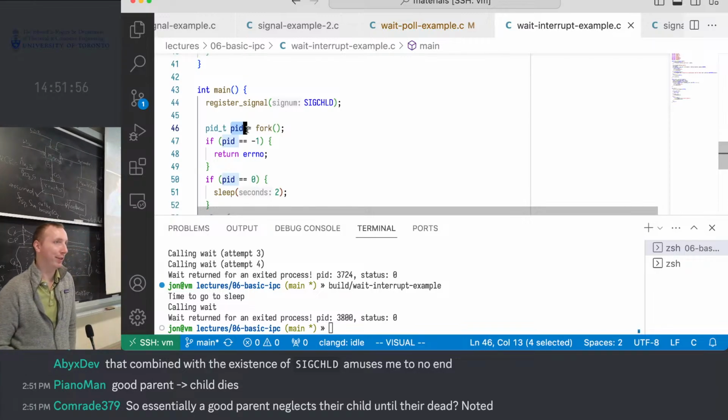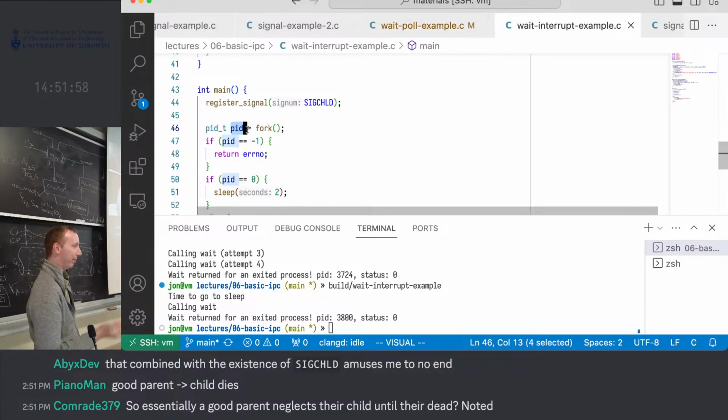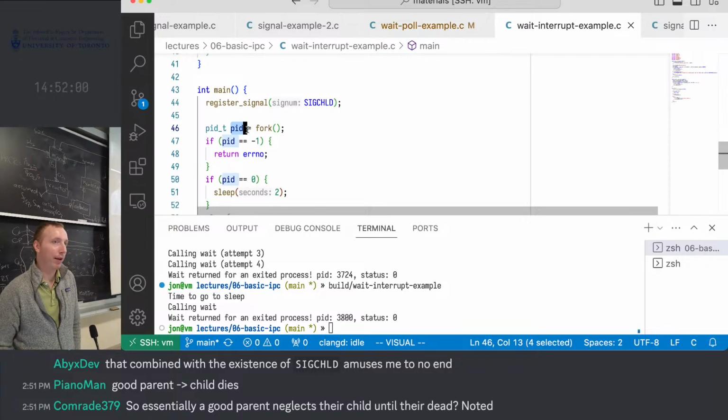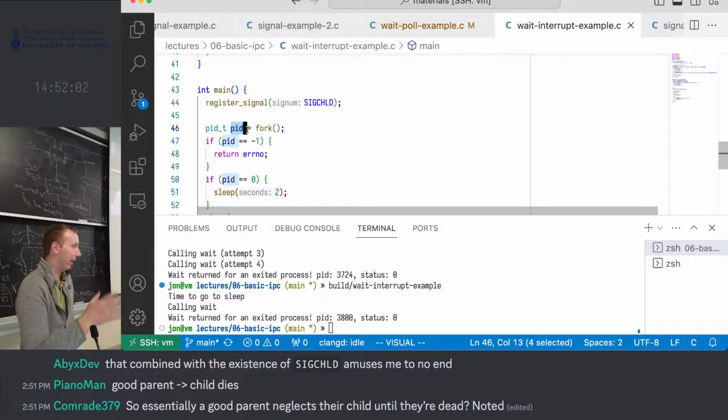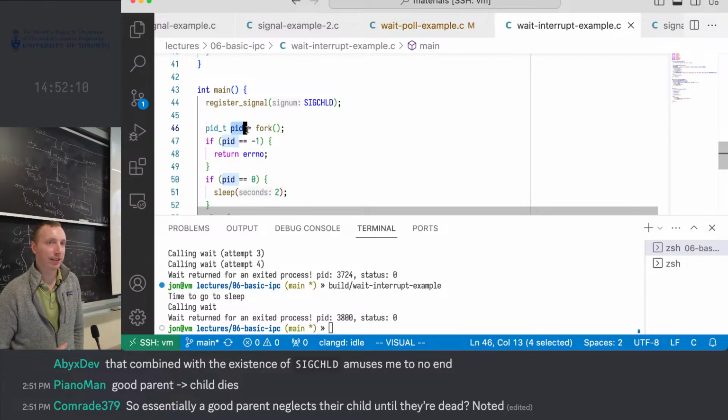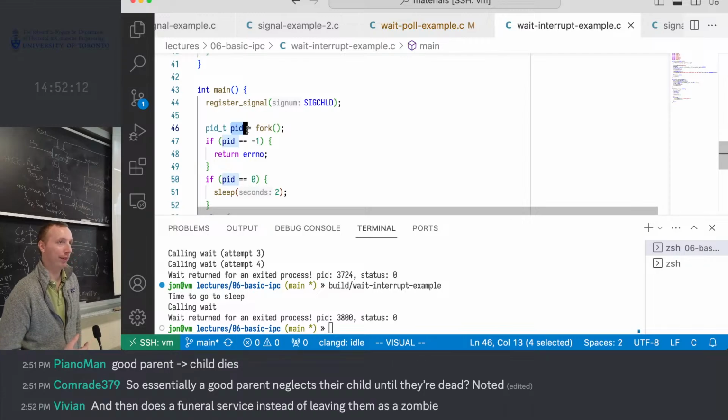If I wanted access to it, I could make it a global variable or something like that, but I decided, well, I can just wait for any old child. I don't have to create a global variable or do anything like that. So I could have, but I didn't want to. All right, any other questions with this?